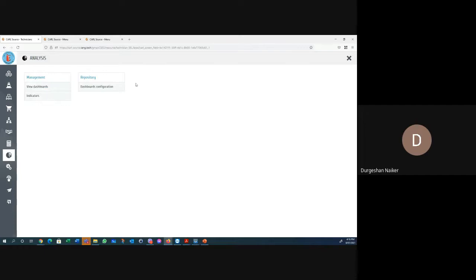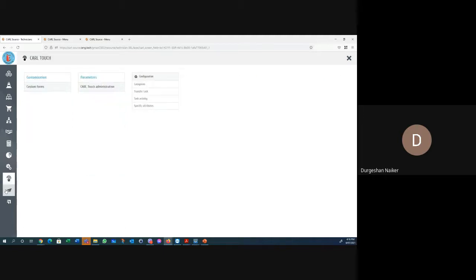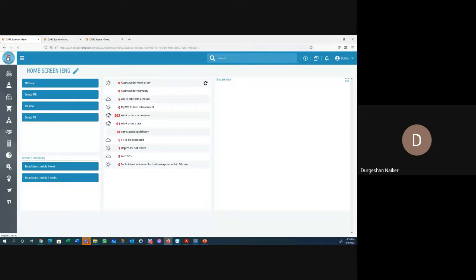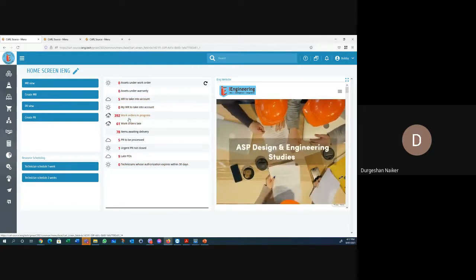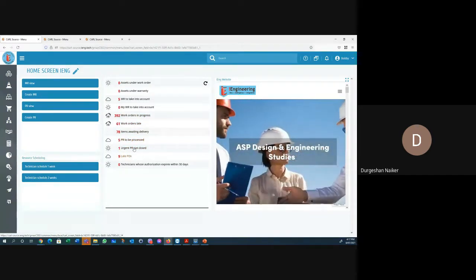Here you can create some dashboards and some indicators. This part shows system configuration. Not everyone can see this. And here is about configuring your Carl Touch, Carl Flash, and Carl Express, or customizing the forms. So this is how we see Carl as an administrator on the system. You can see here in the middle there are flash reports, which tell me how much work is in progress, how many work orders are late, what is waiting, and so on. All the information is shown here.